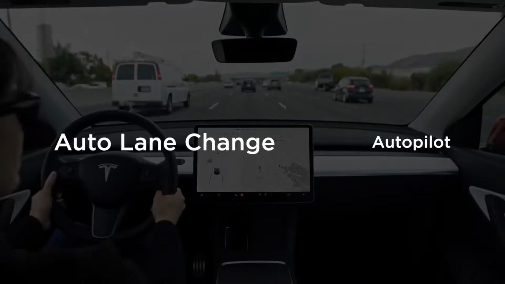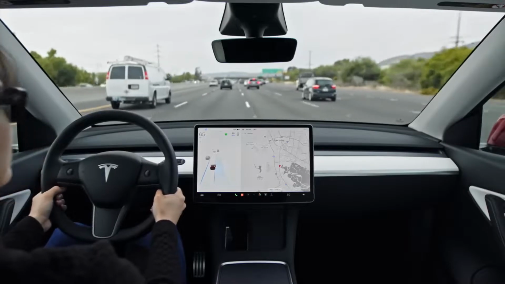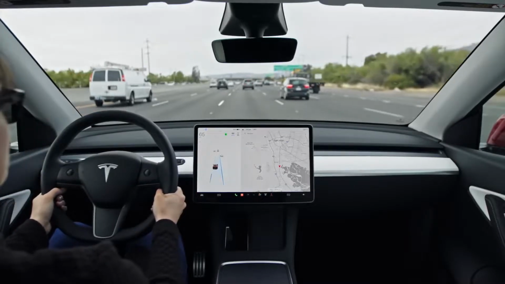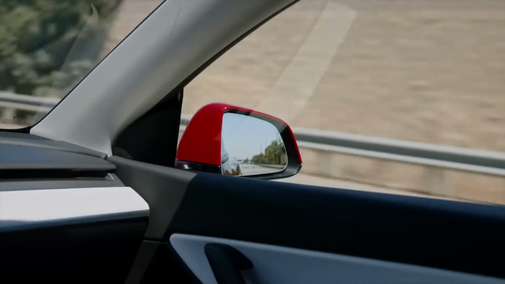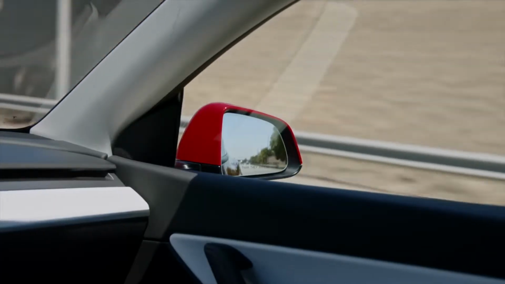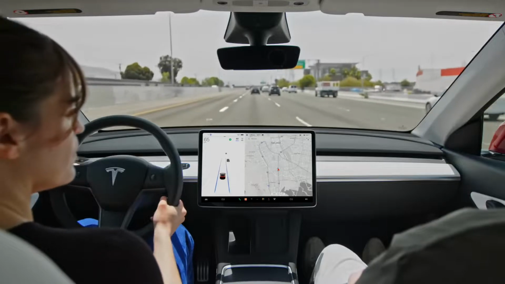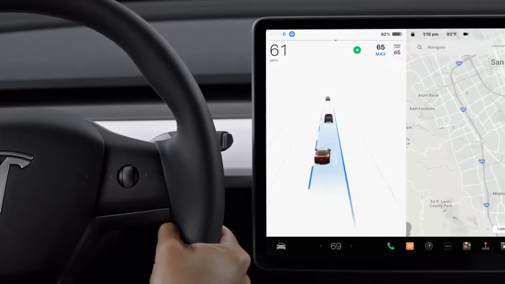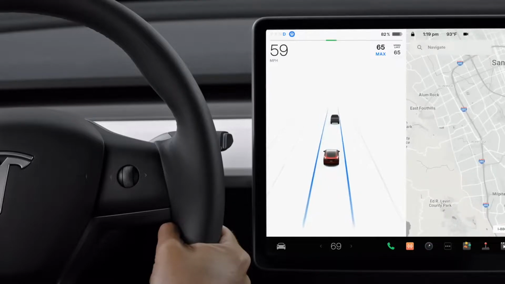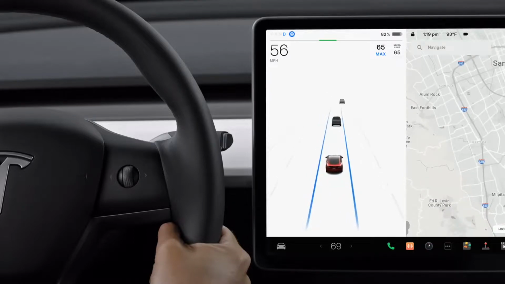If your Tesla is equipped with auto lane change, a press of the turn signal while auto steer is on initiates an automatic lane change. Check your mirrors and blind spot as you would normally. Press the turn signal when there's space, and, with your supervision, your Tesla will automatically move one lane over and continue to steer in the new lane.